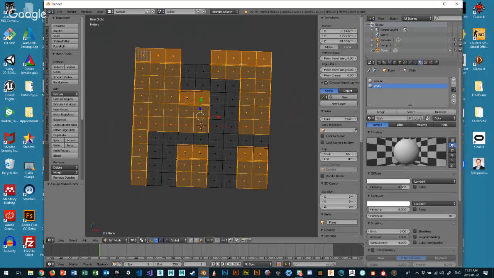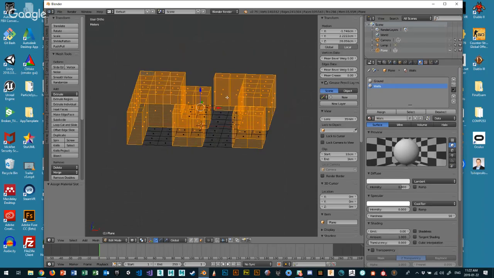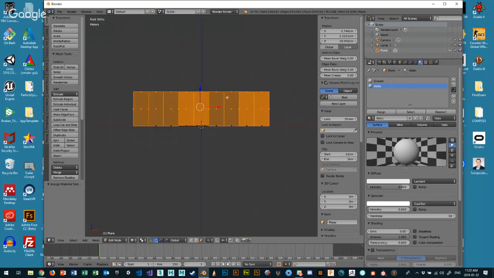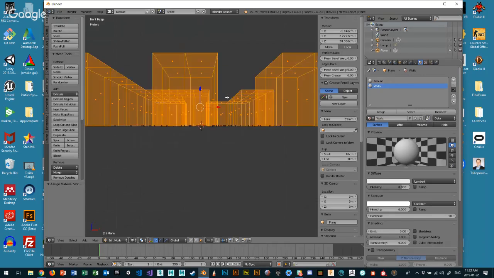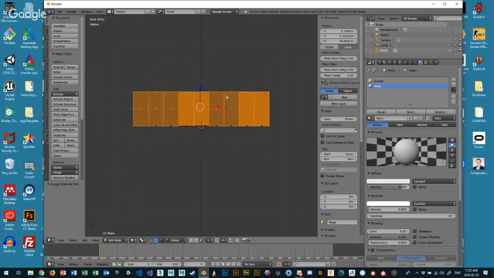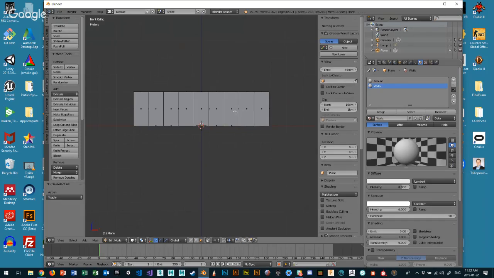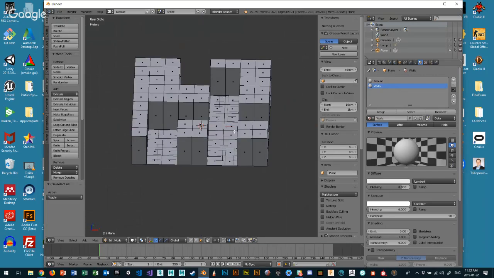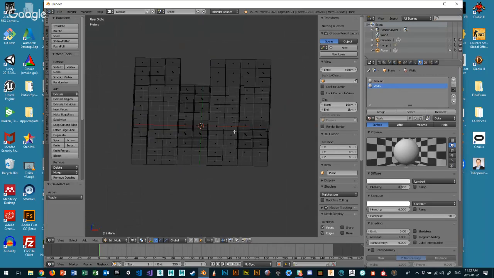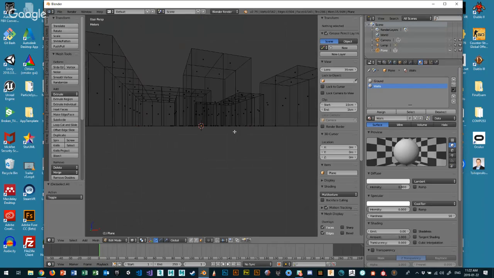Take a look at this. Once I've assigned this, and again, to assign this, what I did was, guys, I went to the 1 key. I pressed the 5 key to get into orthographic mode. And what I did was I pressed the Z key to go into wireframe mode, right?